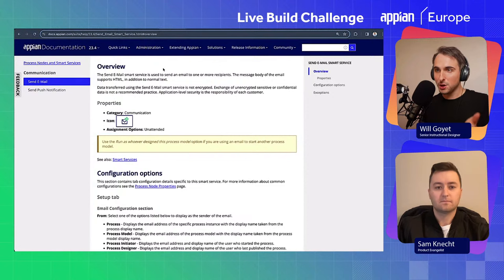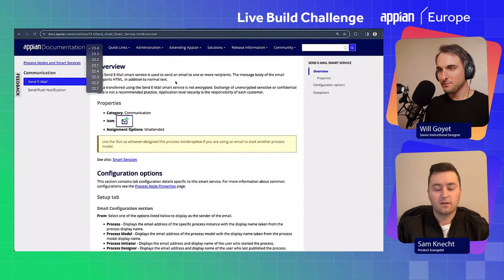And as Sam is showing here, if you've worked on previous versions, you can go back into those versions, and it's all versioned, which is awesome. Yeah, absolutely.